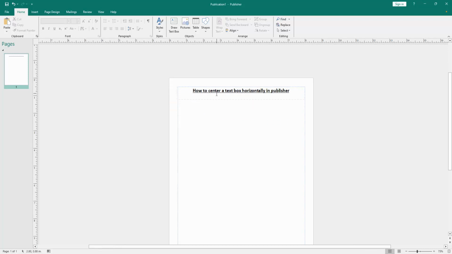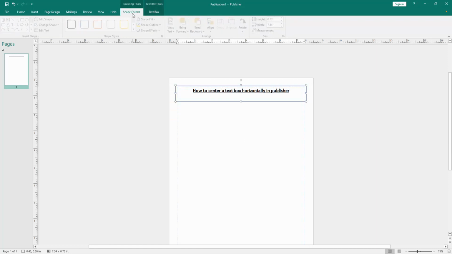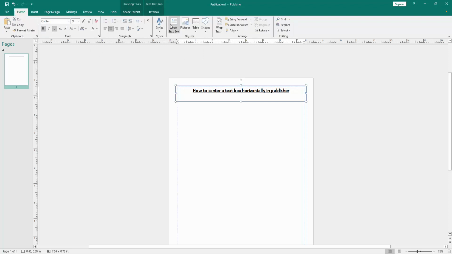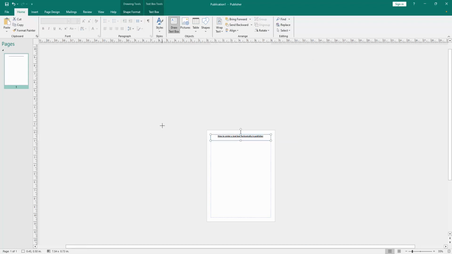Zoom out the document, then click the text box and go to the shape format menu. Then click bring forward, then choose bring to front. Then go to the home menu, then click draw text box. Then draw a text box over the page.